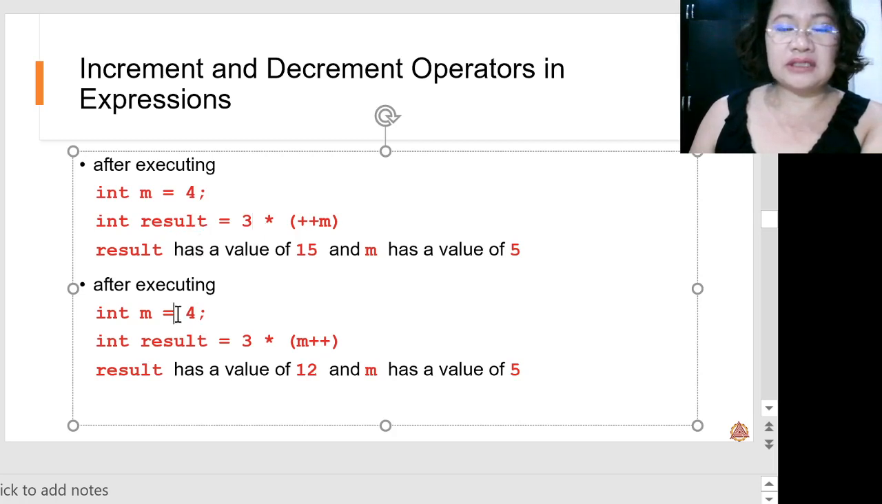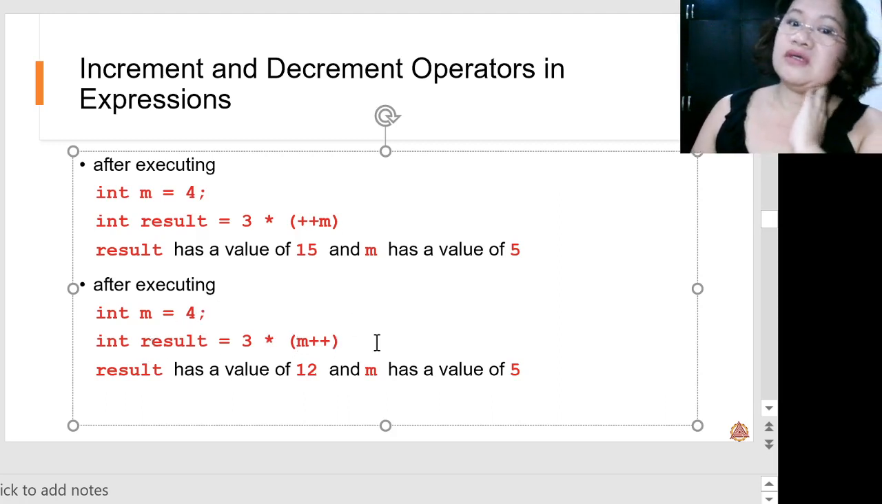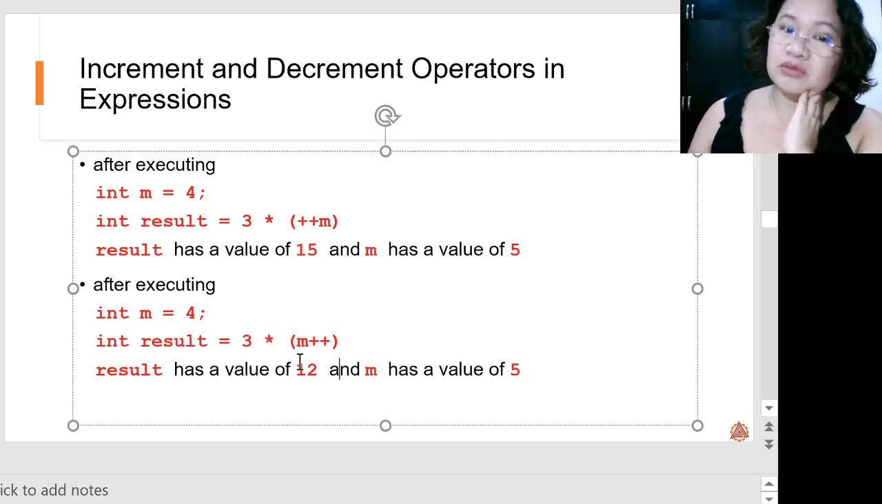Pero kaning diri, if you have 3 times m plus plus, what will happen is count sa niya ang value ni m daan, which is 4. Mo nang i-multiply kay 3. So mo din ang value ni result, 12. But after this line, the value of m will already be incremented to 5. Diba? Mo may gamit sa m plus plus. Mo may gamit yun sa plus plus to increment. So, after this line, the value of m will be 5, but the result will get only 12.